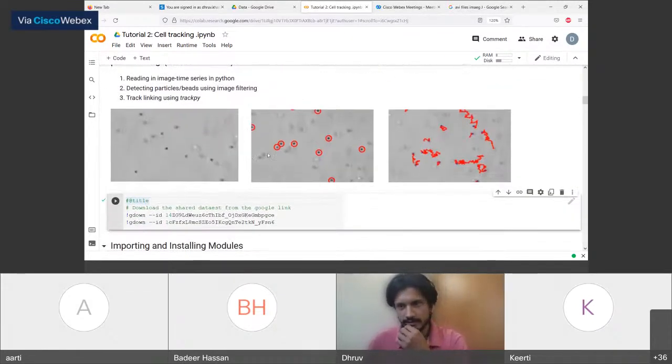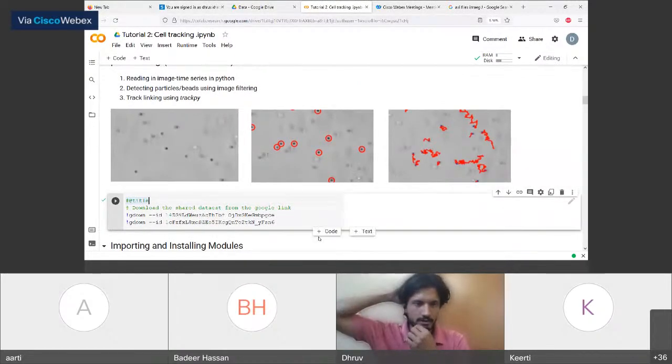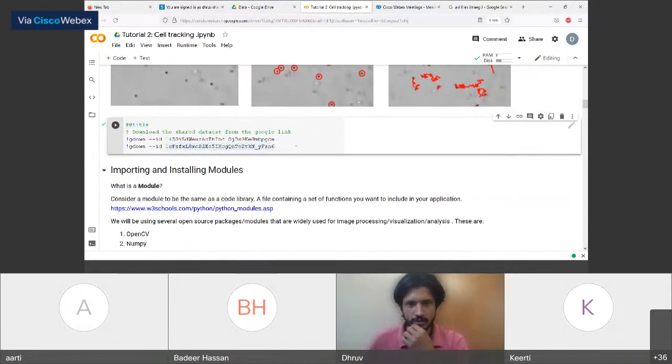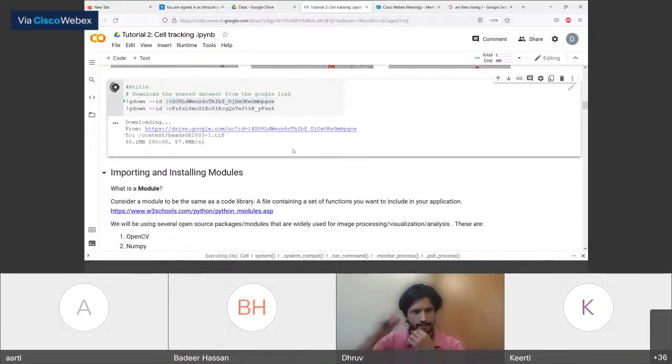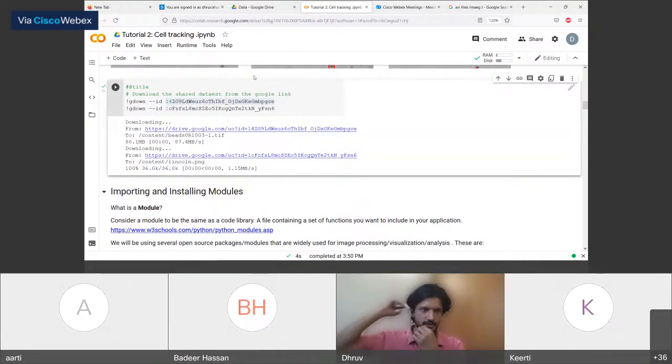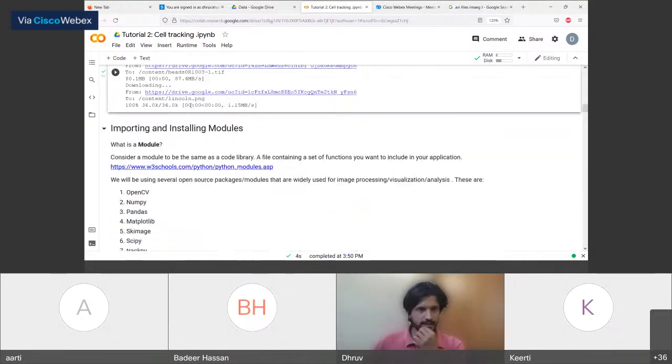Now, since this Colaboratory is an online platform, and I have shared my data on a Google Drive, I need to download the data from the Google Drive to this environment. I do that using this gdown command. gdown is short for Google Drive download, and I just pass in the sharing ID of my object. If I run this, it will download the image file that I'm going to use for the analysis. It's an 80 MB file. Then there's a PNG that I'm downloading, but I won't be using that.